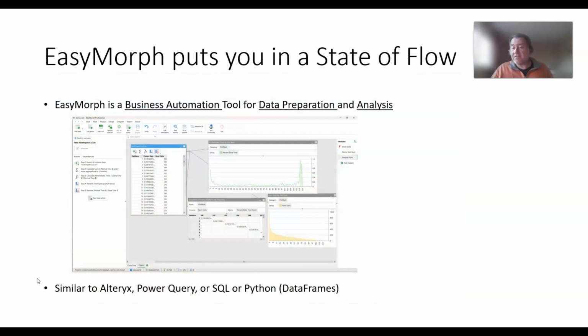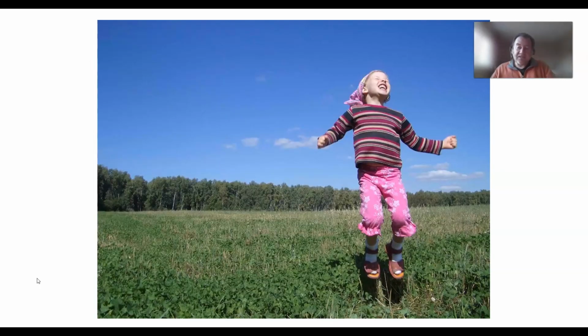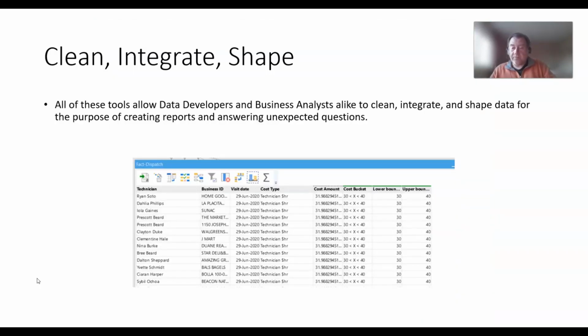Well, EasyMorph is a business automation tool for data preparation and analysis and is often compared to other data tools like Alteryx, PowerQuery, and even scripting languages like SQL or Python with data frames. What distinguishes EasyMorph from these other tools is that it allows you to enter and sustain a psychological flow state more quickly and more intensely than any of the other tools that I've ever worked with. Simply put, if you work with data, whether it's in Excel or another data prep tool, EasyMorph is a joy to use, unlike any other tool.